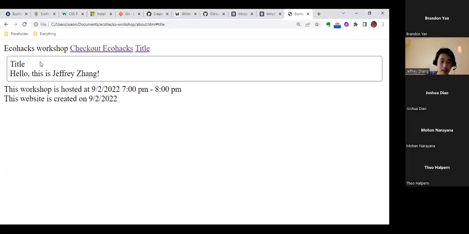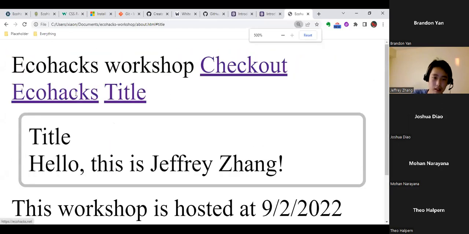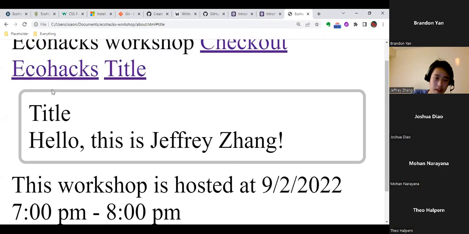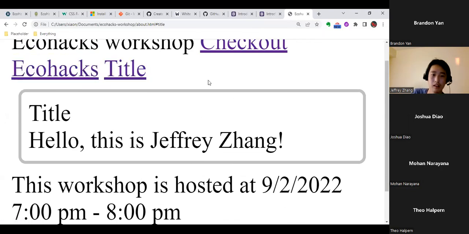And as you see here, it actually worked. So what the CSS box does is that it wraps a gray, silver color square with a 2-pixel width, and it has a padding of 5 pixels. So the space between this letter T and this silver border here is 5 pixels, and the margin of 5 pixels is the distance between this silver border here and the bottom of this EcoHacks title text.